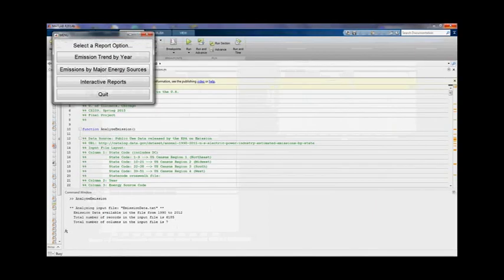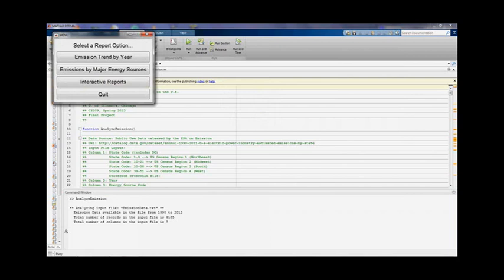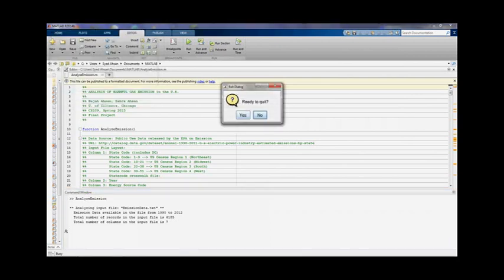Finally, when we are ready to exit the system, we click on the Quit menu on the main menu. It asks for confirmation, and if we select No, then we return to the main menu. If we confirm our intention to exit on the confirmation page, the application saves information, exits this program, and quits MATLAB. Thank you for watching our presentation.